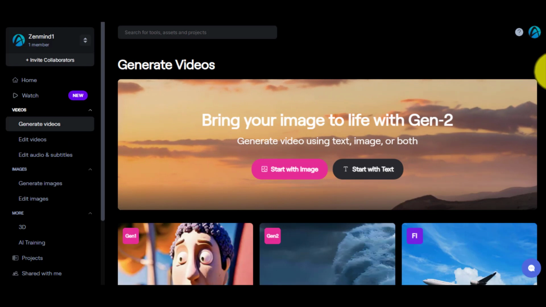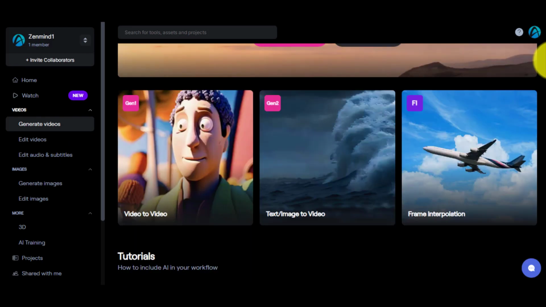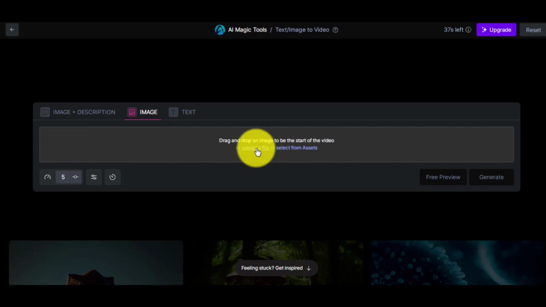Next, go to Runwayml and upload the images. Click Generate, and Runwayml will create an animation of that image.